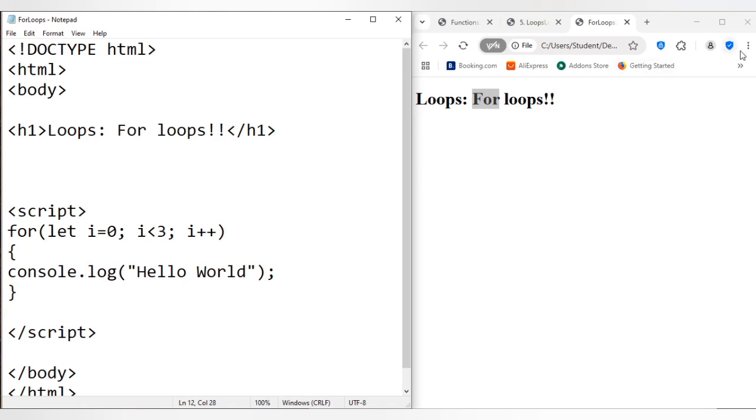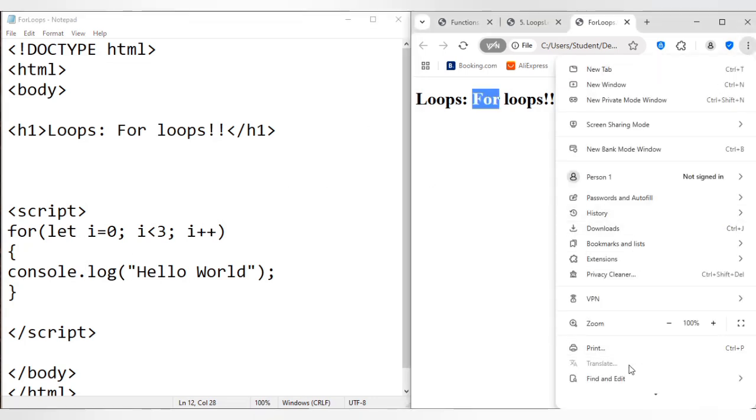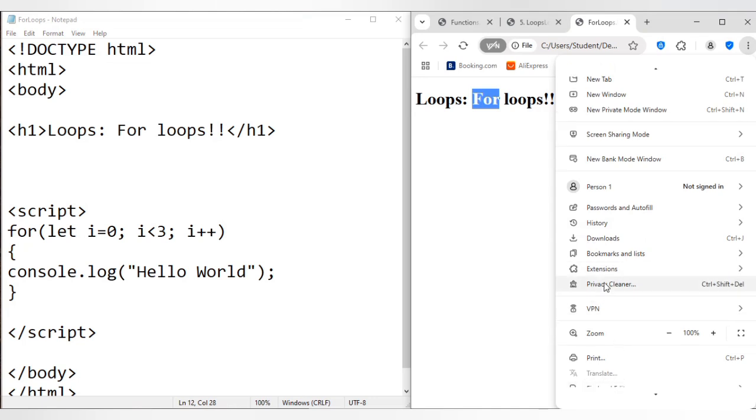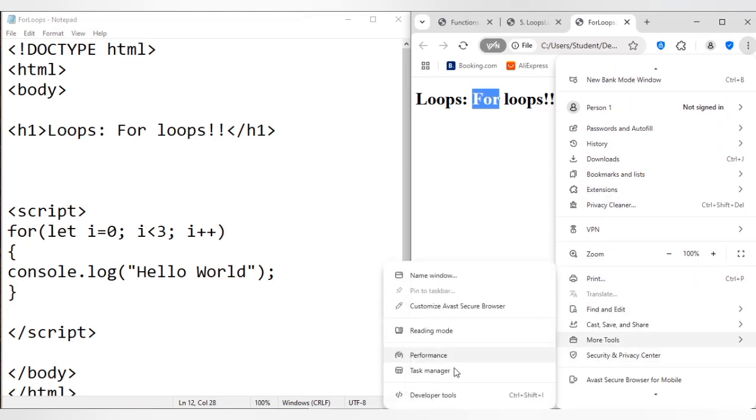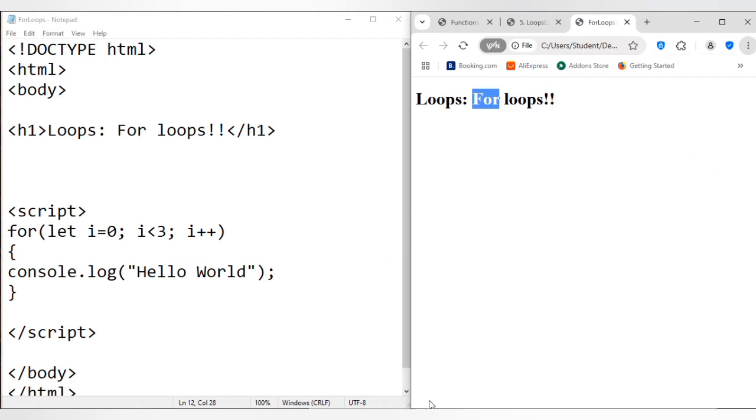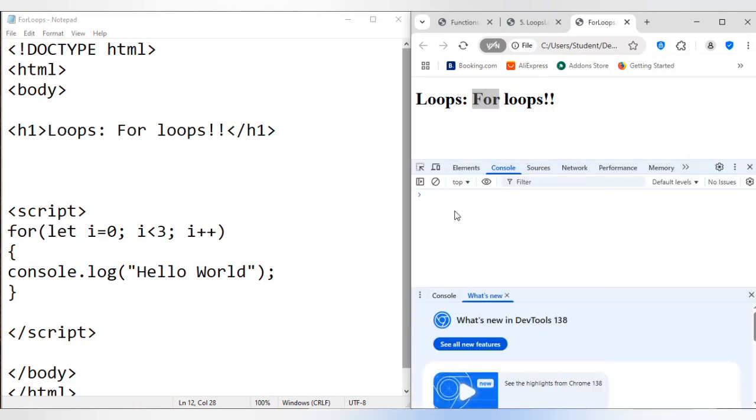And let me just demonstrate this. So I'm going to go to developer tools. Here we just go to More Tools on Chrome, then Developer Tools to view the console. And if you look at the console here, whoops, just refresh first. Look at the console here. It says hello world 3 times. And actually, let me make this 2. So it says hello world 2 times.